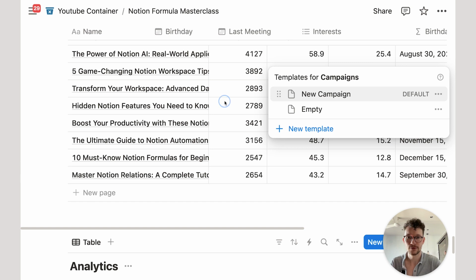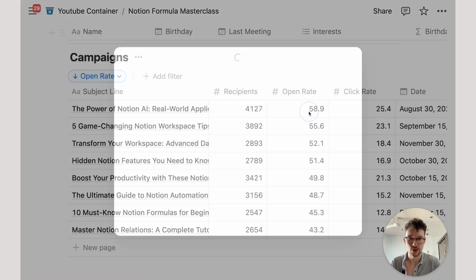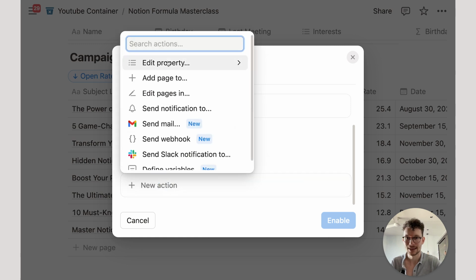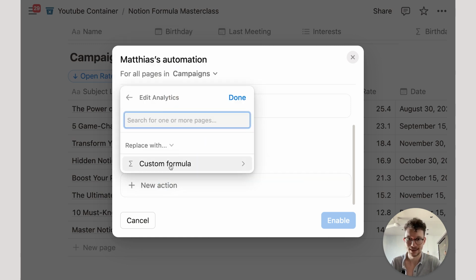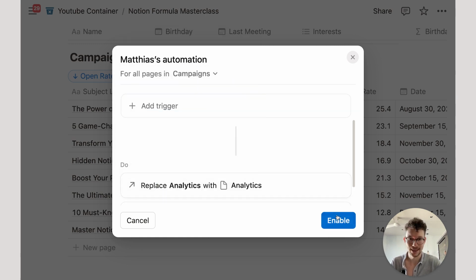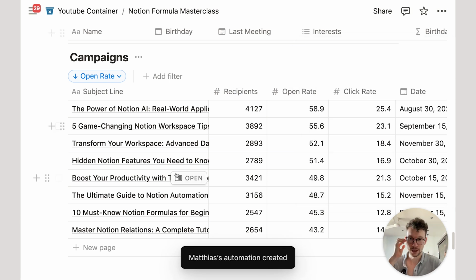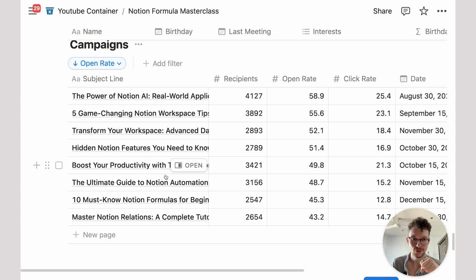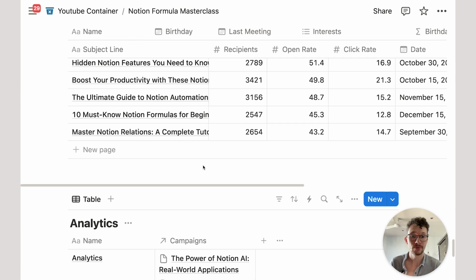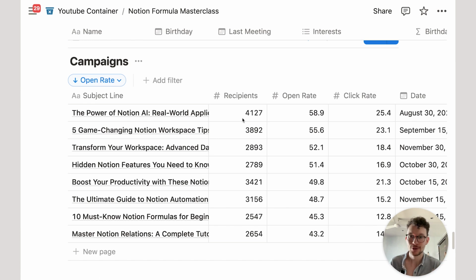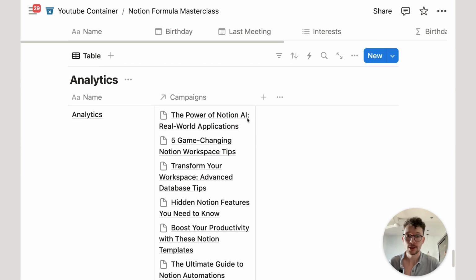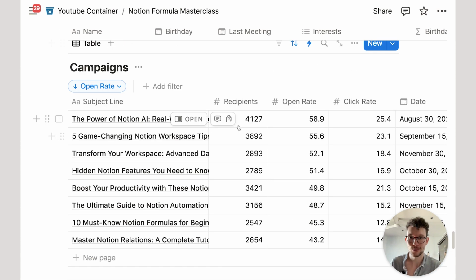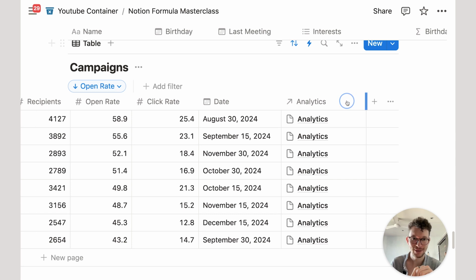The other way you can enforce this is by creating a database automation and saying, whenever a new page is added, please make sure that edit property analytics is set to this analytics entry. That way, we don't need to think about connecting it, and all our calculations update in real time whenever a new campaign is added to this database. Now, this relation is the cheat code that allows us to do math right on this campaign database. Because rather than going to analytics and writing our formula there, we can write our formula directly on campaigns. So let me show you what I mean.